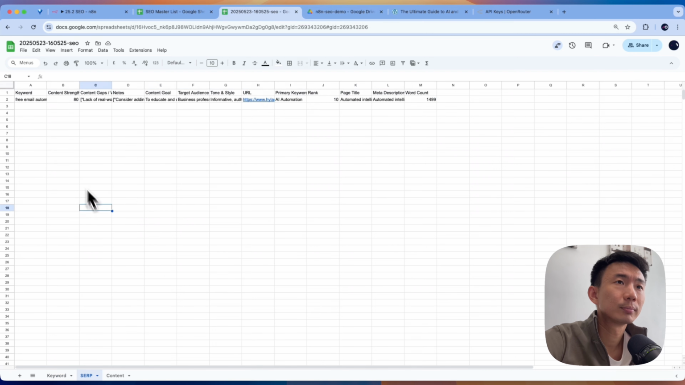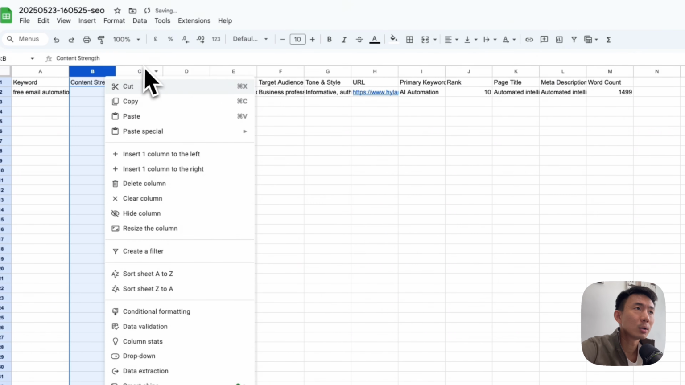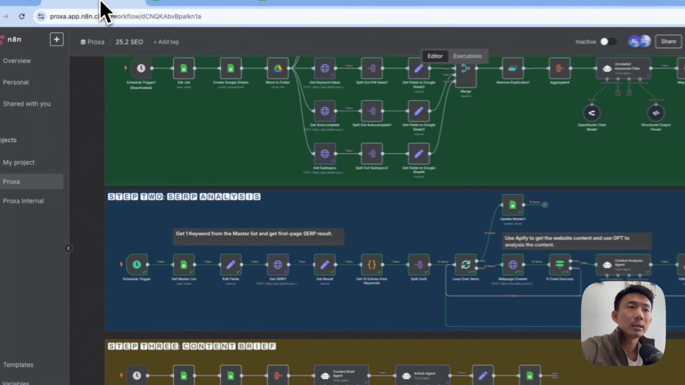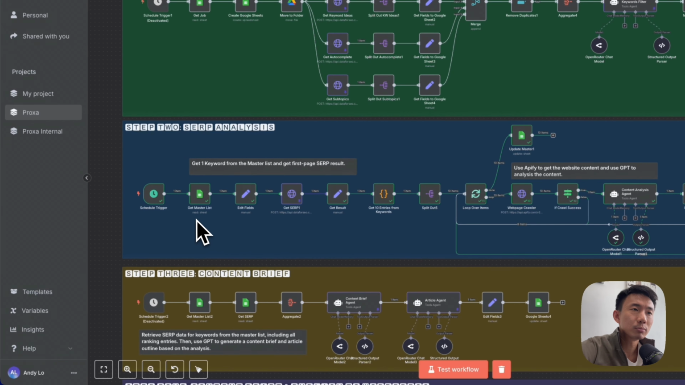Then we can click on this SERP sheet. We can see this is the first result, word count, and also the primary keywords, and this is the keywords. Okay, content strength, content gap, notes, content goal, target audience, tone style, and this is the URL for that particular article, and it's rank number 10. And this is the meta description, page title, word count as well. And yeah, so that's it for this workflow. I'm going to share with you how we can do this one by one.